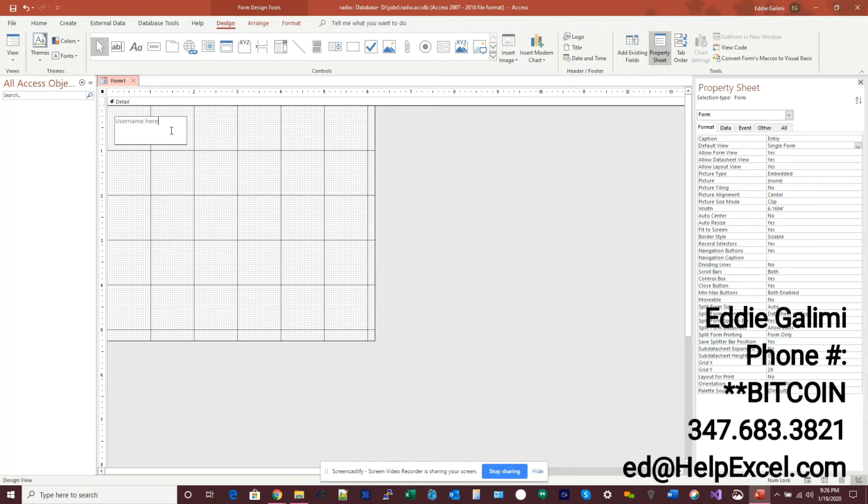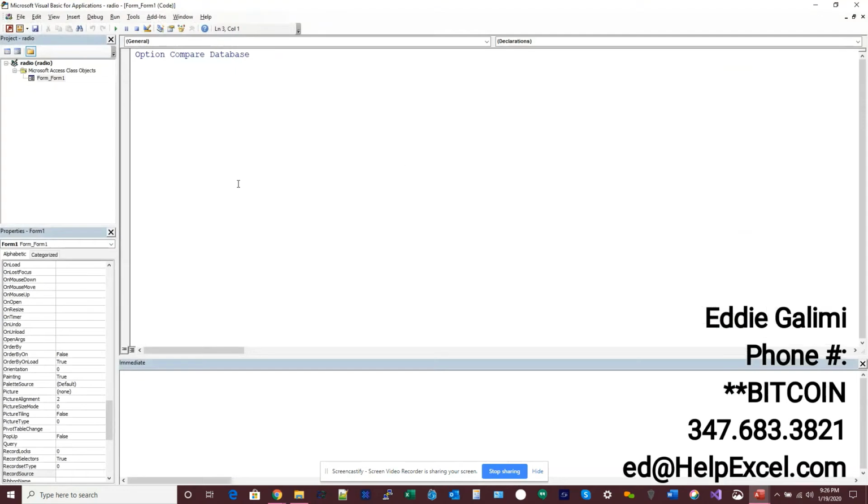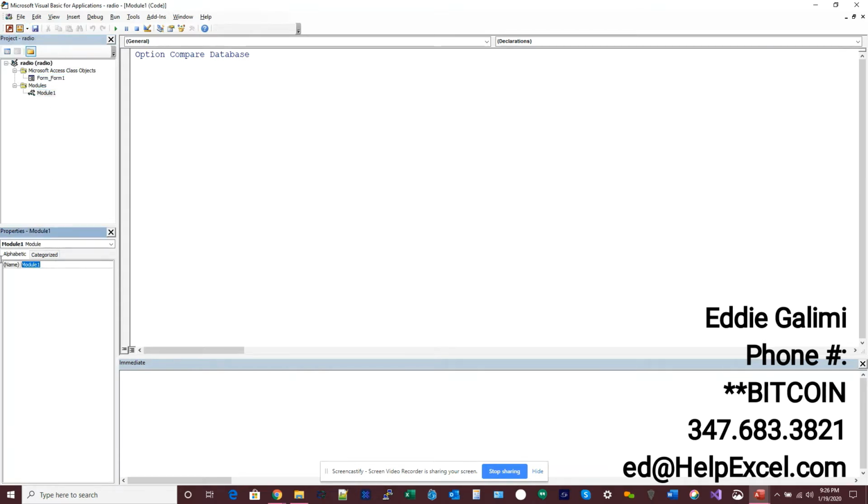If I were going to do this for a real application, I would probably use the Windows API to get the username because the environment variable can be spoofed. So I'm going to go into my IDE here, and we'll add a module, and I'm going to call it mod user. And we'll make it a public function, call it user, and we'll return a string.